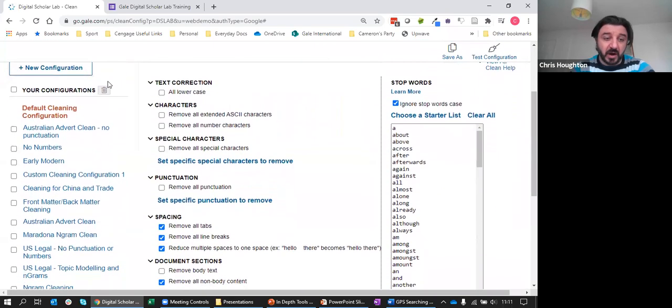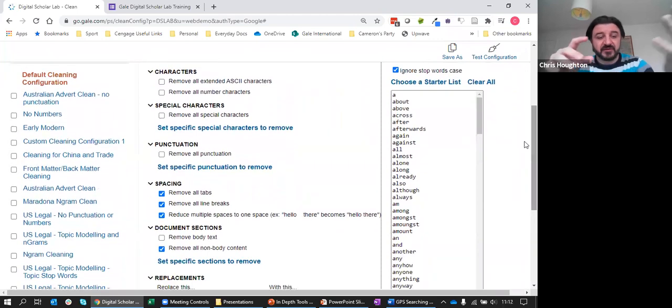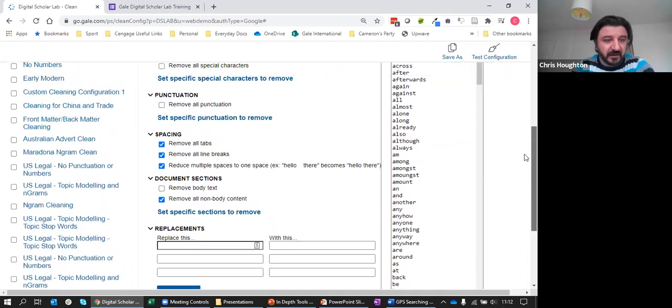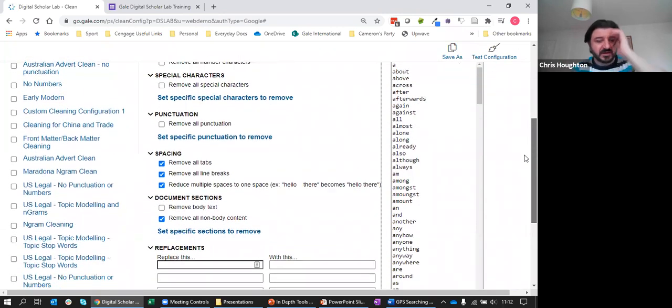You can create your own configurations here on the left-hand side. So these are all my configurations. If you look at the titles, you'll see that I've created some configurations based on content types, some based on particular analyses, and even some based on particular languages. I used to have a Spanish one in there that I use.